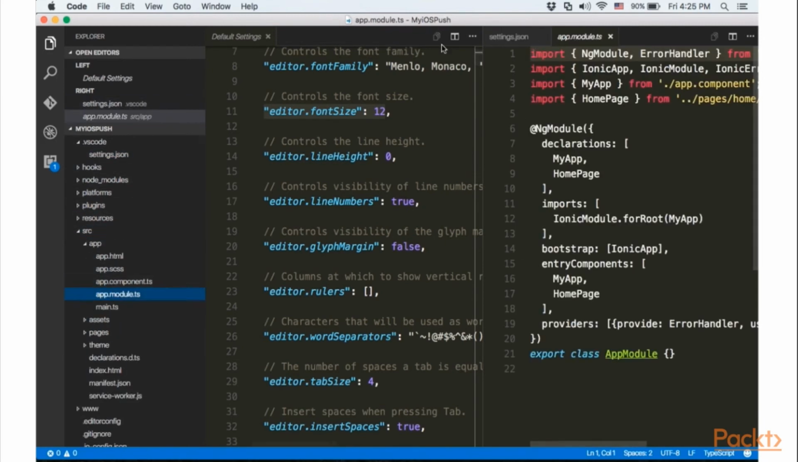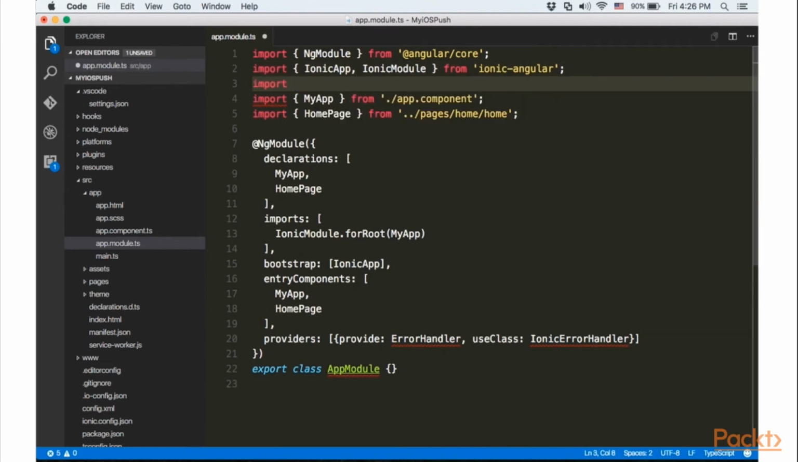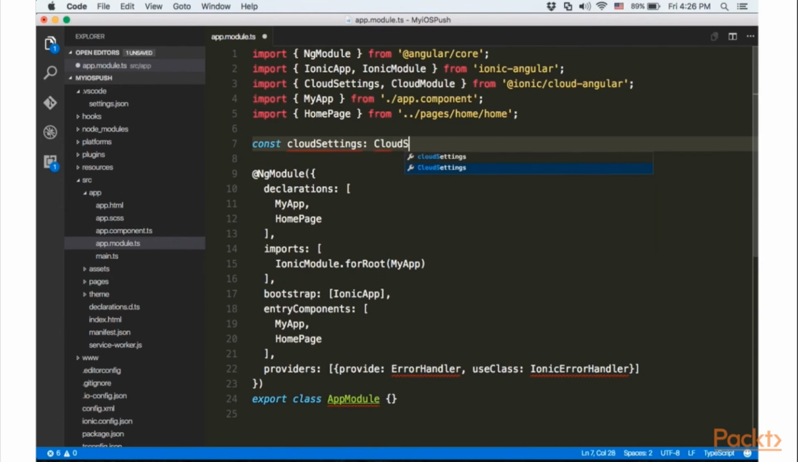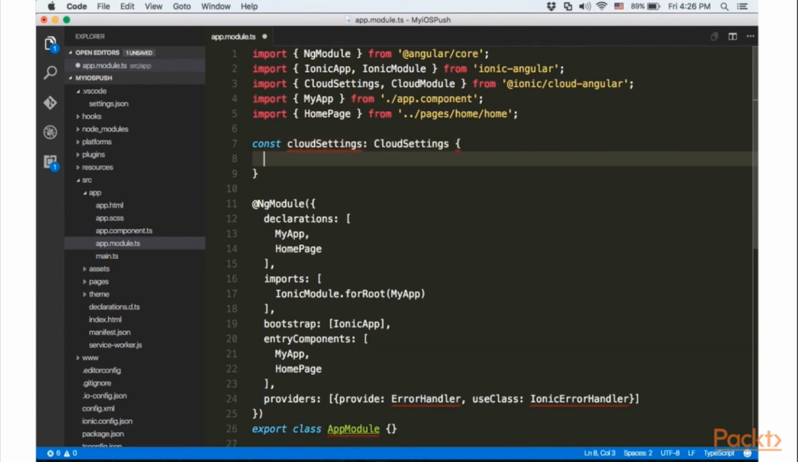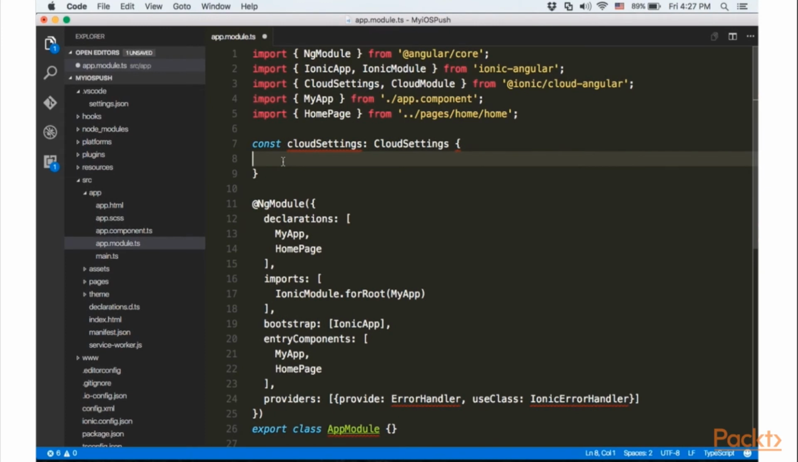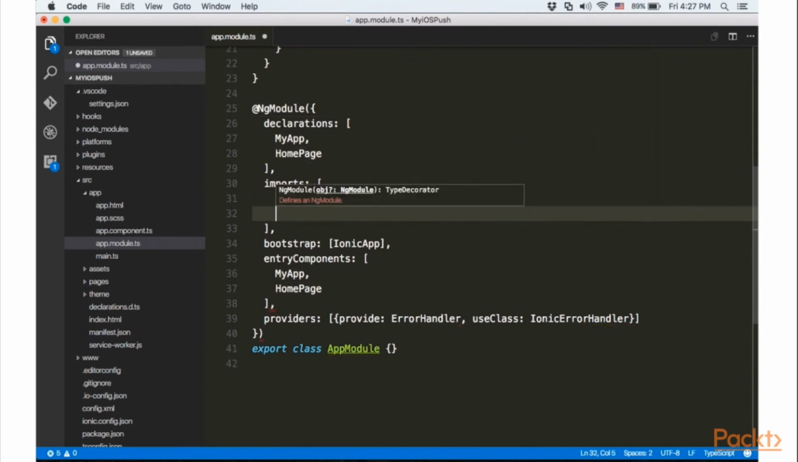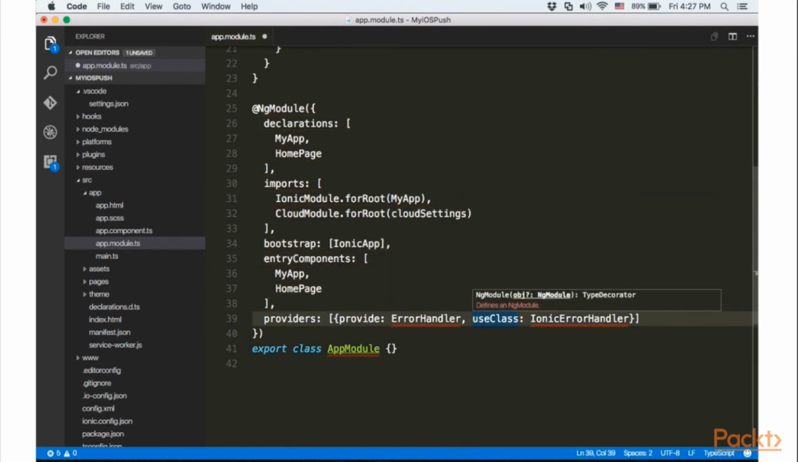Now let's open the module.ts. So we'll modify the header here. You don't need the error handler. You need to have the cloud settings and cloud module from Ionic Cloud Angular module you installed earlier. Then you also need to declare constant cloud settings. Now we need to place the app ID and push notification settings that you need to have for iOS and Android. In your ng module, you need to make sure that you have homepage and my apps in your declarations. Then you need to enter one line, the cloud module, and declare the cloud settings as the parameters. You can remove the error handler provider here.